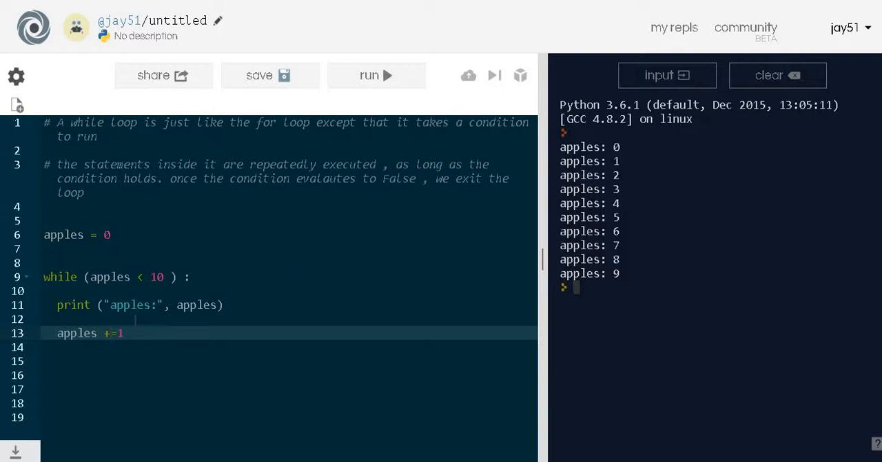Alright, let's go over how this runs. We run this and it's going to print apples 0, 1, 2, 3, 4, 5, 6. It's going to run the code X number of times until this condition evaluates to false. The first time, it's going to print apples with 0, and then it's going to increment the value of apples, which is right here.